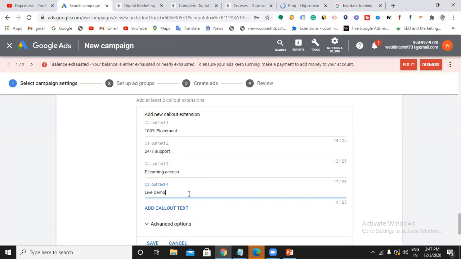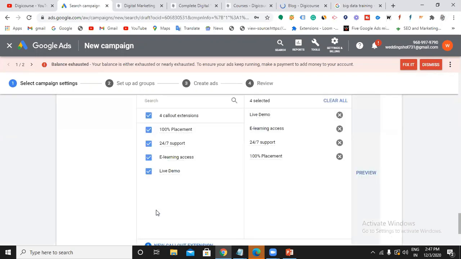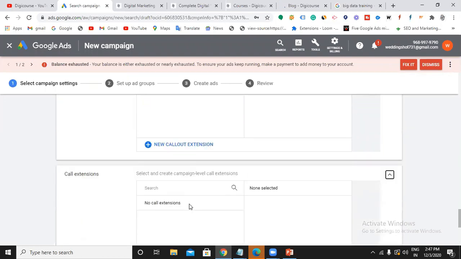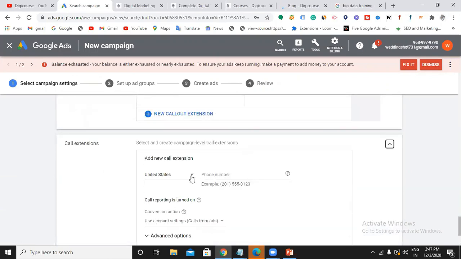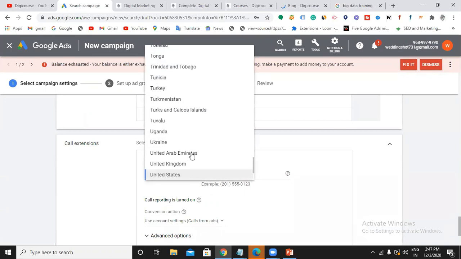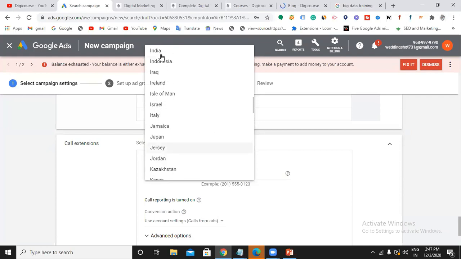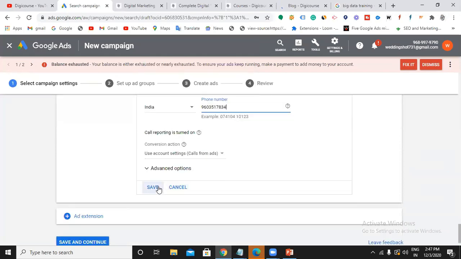Okay, so 4 texts I have added. If you want, you can still add, save it. And call extension, you can even add a contact number also. Let me add some contact number now. Choose your country. Okay, so then save it.